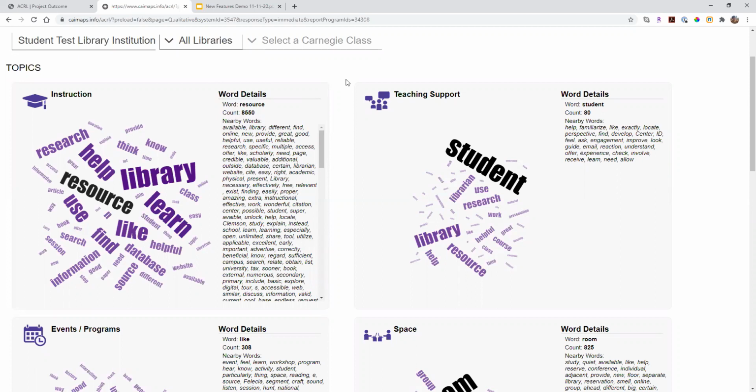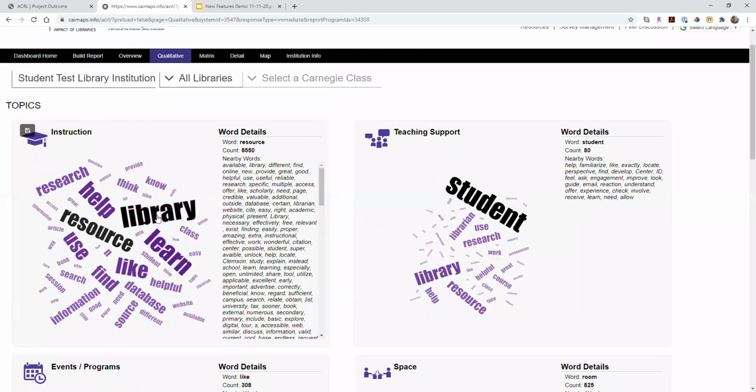In the future, we're going to add a filter on this dashboard for each separate open-ended response question. So you will be able to generate a separate word cloud for each open-ended response question. Right now, it's both questions combined. Again, I'll pause for questions after looking at the qualitative dashboard.